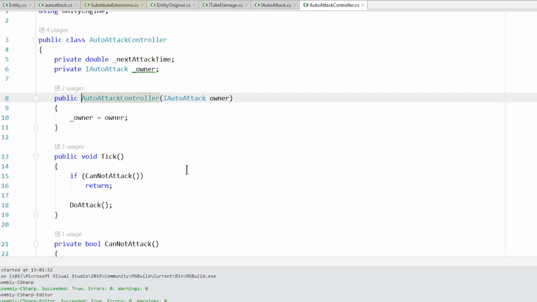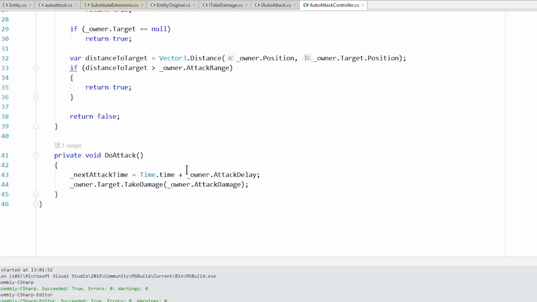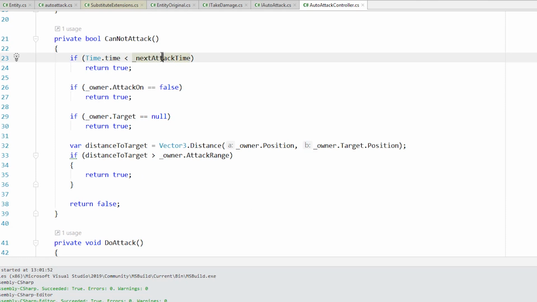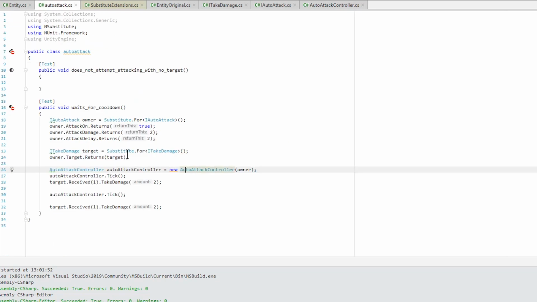But now we want to maybe pass some time ahead, and that's a little bit hard to do with our current setup. So if we look at our auto attack controller and we look at our next attack time, we're using time.time and owner attack delay. And then here we're using time.time to check to see if it's less than that next attack time. The problem that we have is that our unit tests don't want to wait.